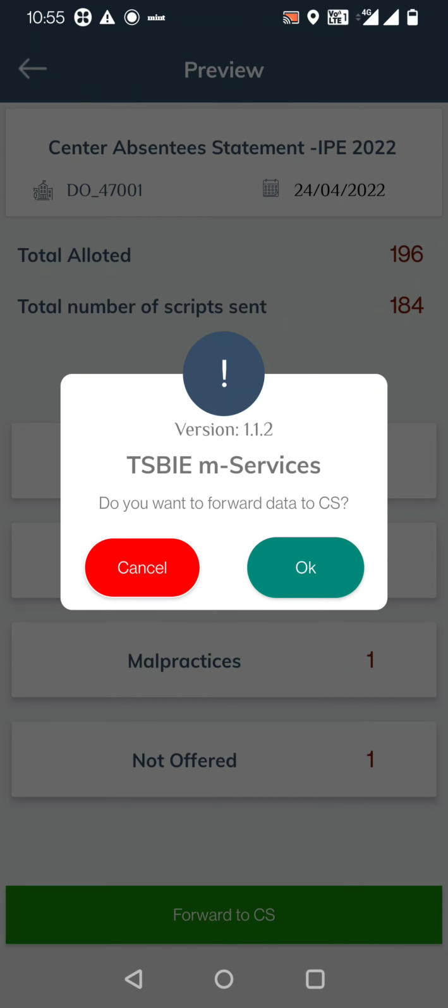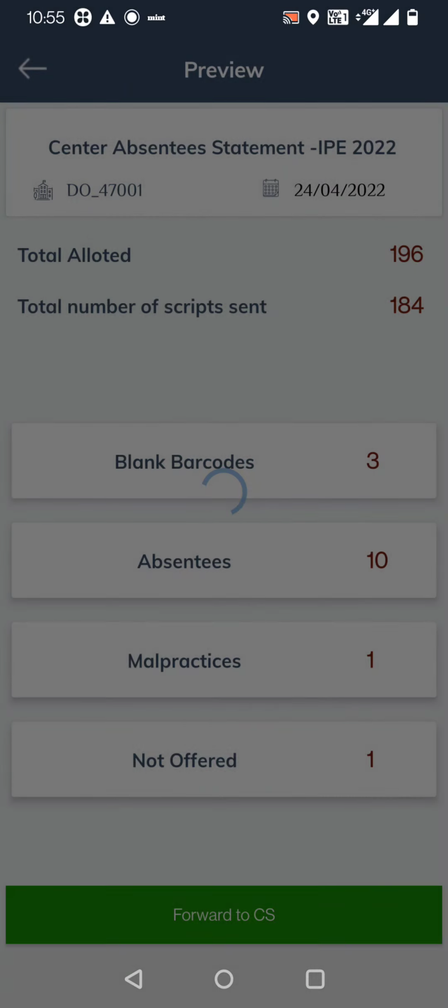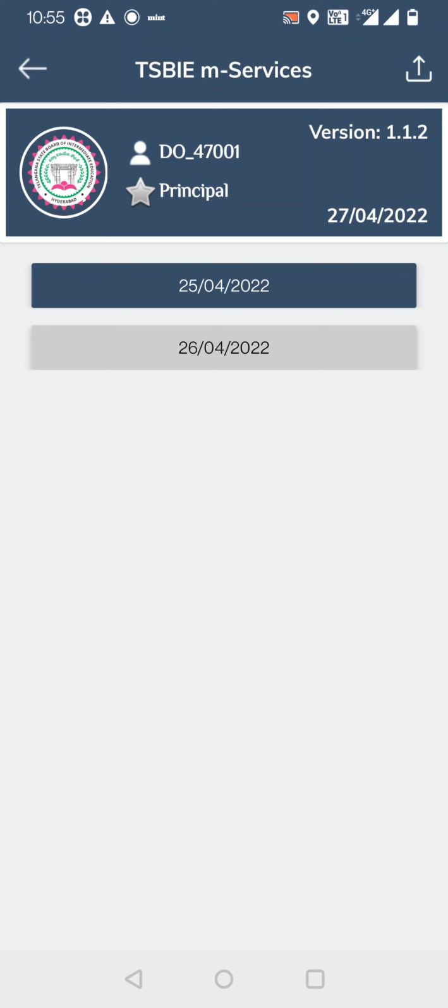So a pop-up will be displayed: Do you want to forward the data to CS? If the user wants to forward the data to CS, the user has to click on the OK button. Then automatically a pop-up will be displayed: Online absentee statement is forwarded to CS successfully. The user has to click on the OK button. So this is the process through which the DO will scan the barcodes and submit the data to CS.